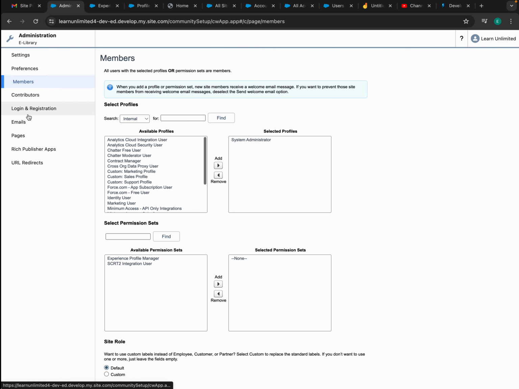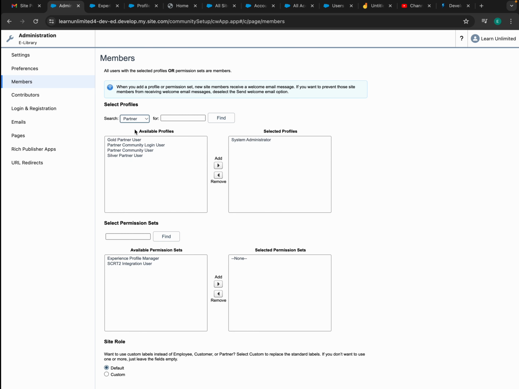Members. So what is this members? This is the main thing which I was telling you about from the past two videos. Licenses. Licenses means, now this is a partner portal, right? So we have to use the partner licenses. Go to partner, select which license you want. We have 4 licenses for the partner, and each license will have some extra functionalities. So let's use partner community login user.